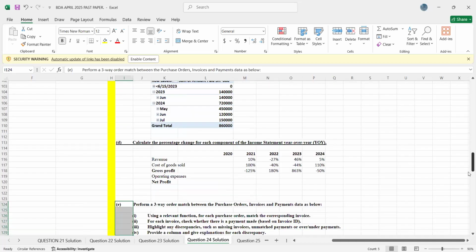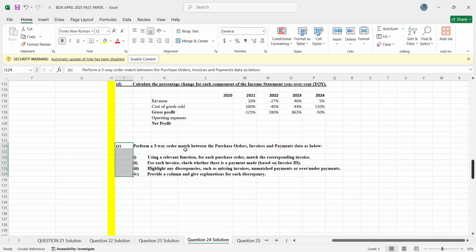I want us to come here. We are being told that we perform a three-way match between the purchase orders, invoices and payments data as below. Roman 1, using a relevant function for each purchase order, match the corresponding invoice. Then Roman 2, for each invoice, check whether there is a payment made based on invoice ID. Then Roman 3, highlight any discrepancies such as missing invoices, unmatched payments, or overstock underpayments. Then you are required to provide a column and give an explanation for each discrepancy.